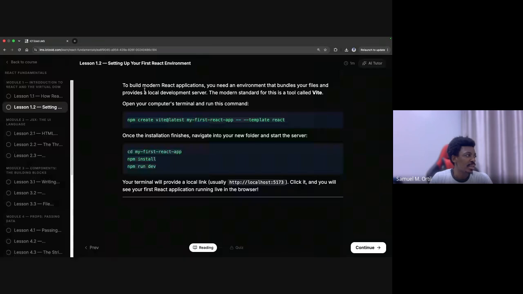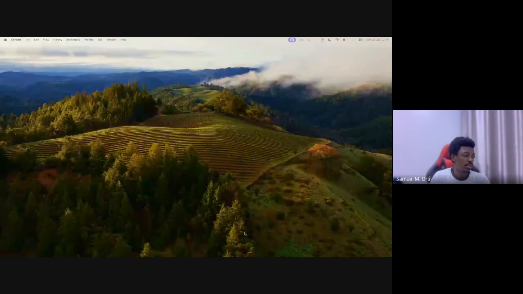Then the second lesson you look at is how to set up your own React project. This is just the basic command you can run: npm create vite@latest my-first-app. This is basically the name of your application. Here you're just using a template called React. Let's try and run this command so you also see how it works. Let me pull up my terminal.